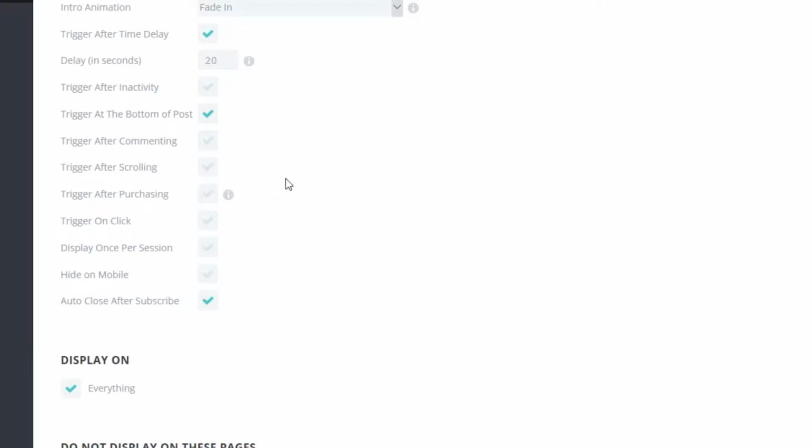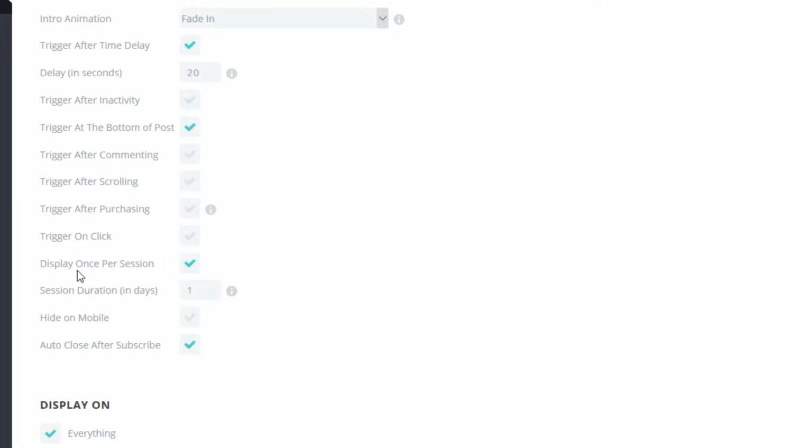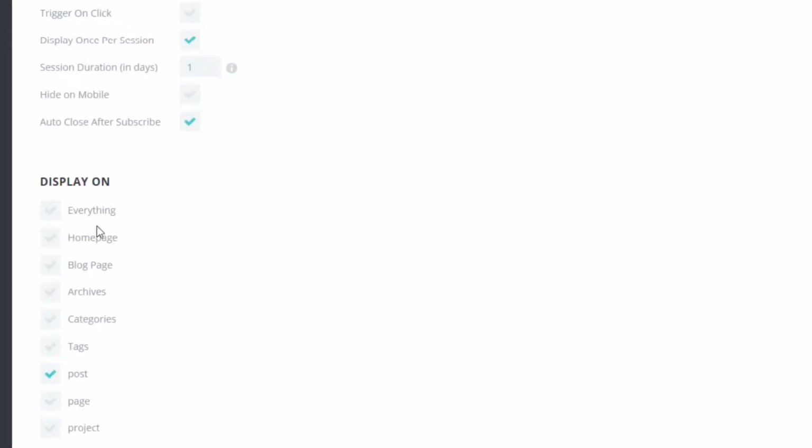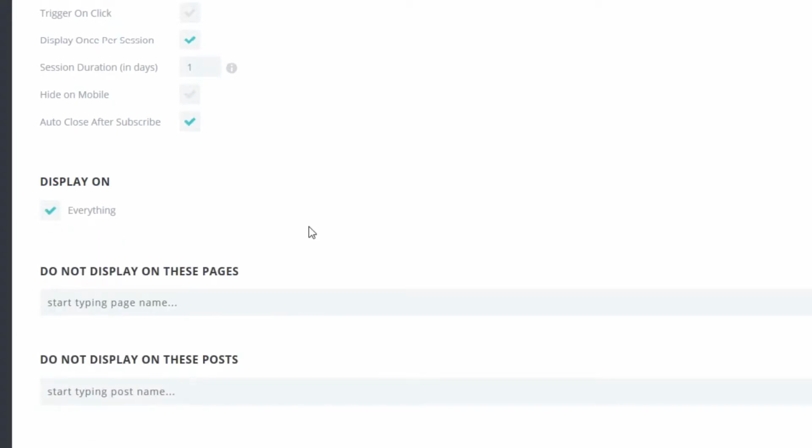And the other one that would be pretty good to have for a setting is this one here, display once per session. That would be very good because then they're not getting a pop-up on every page, every post, and everything. We want to have that selected as display once per session. Now we can display it on which type of a page. Right now I have it on everything, so we'll click on that. That'll display it on every page.